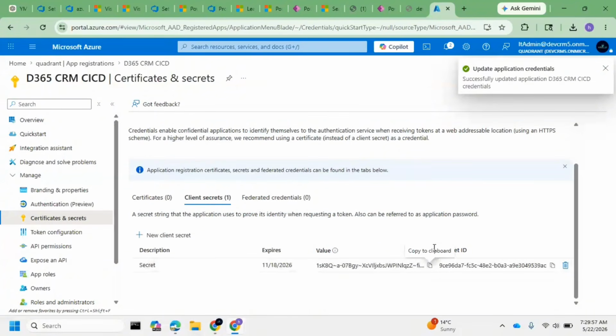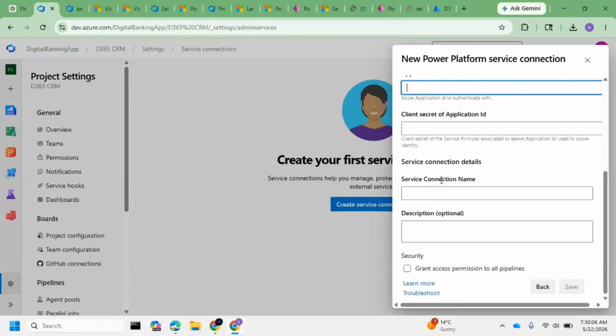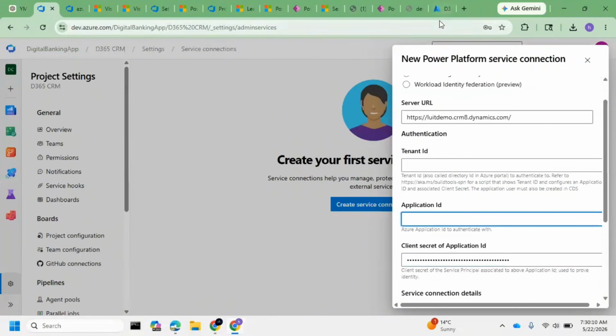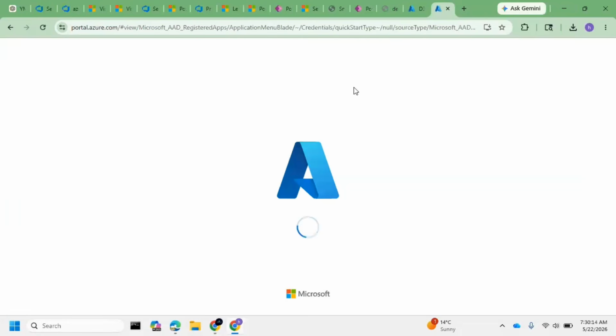It is created. So you have to make sure this is copied for the first time only, otherwise it will expire. Okay, now I'm copying this and putting it here in the secret. I have to put the application ID, right? So I just want to make sure I don't lose this secret value, so I'm keeping it as is in the tab.